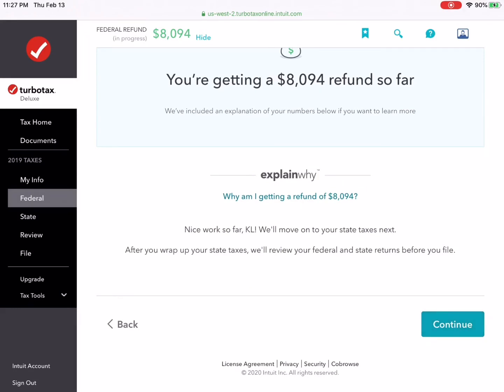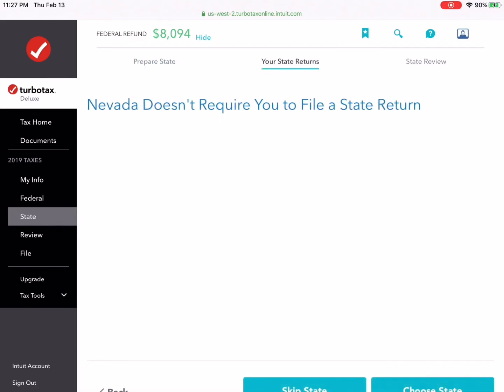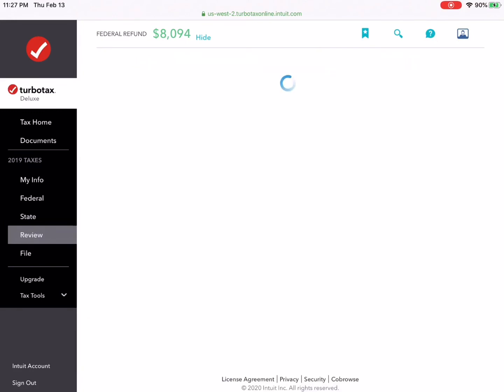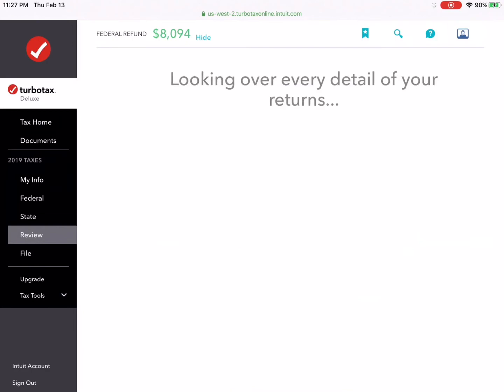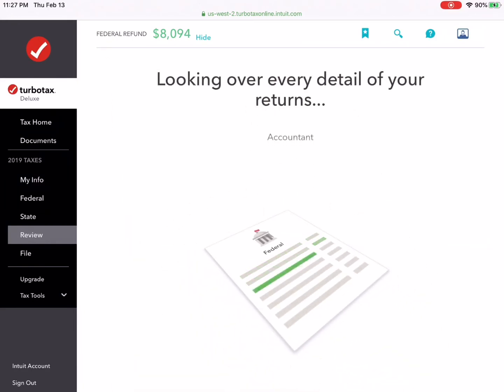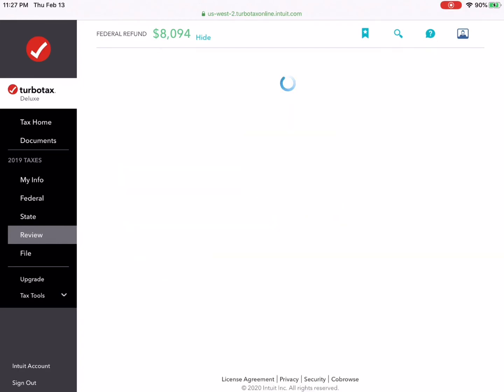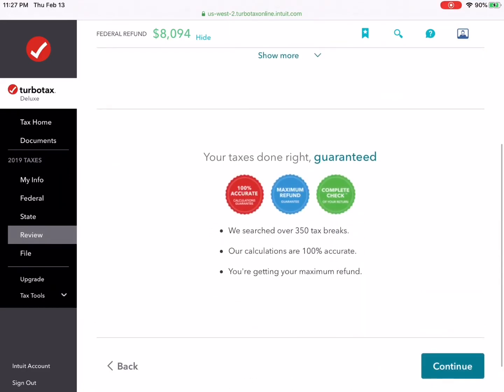Another thing is they'll continue to try and up the amounts that you're paying. Yeah, Nevada doesn't owe one, I know. Okay, check my info. This is going to be pretty cool. Yeah, see, I just love this. It makes me feel like something's happening. Complete check. Booyah. Sweet. Taxes done right, guaranteed. See, I don't know how they can say this. 100% accurate, maximum refund, complete check.